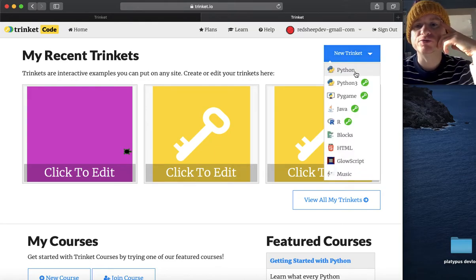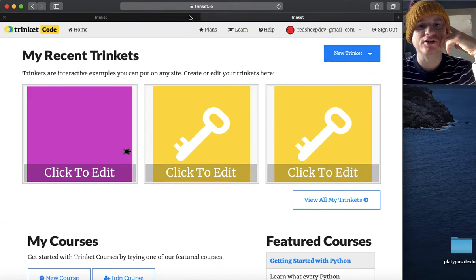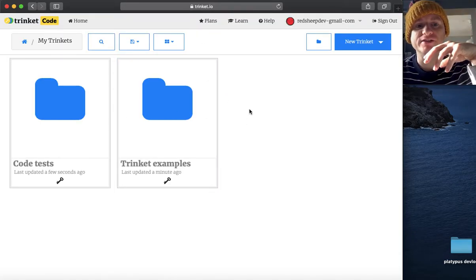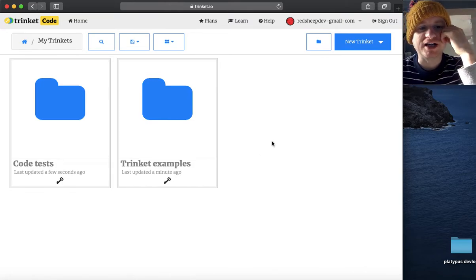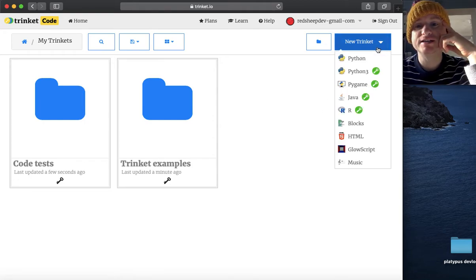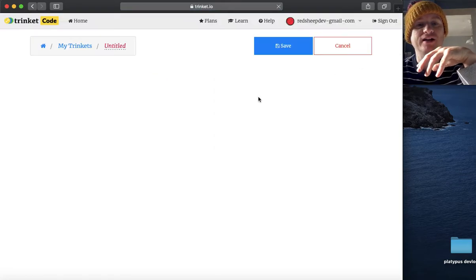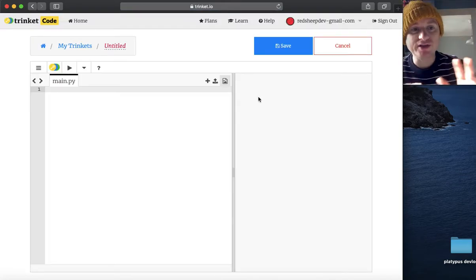And then we're going to go to Python. In fact, I've already got a trinket open, I think. Yes, I've gone to my trinkets, where you can create folders and save your old apps and Python projects, things like that, once you've made an account. Anyway, looking for this button, new trinket. I'm going to go to Python, not Python 3, not Pygame, but Python right at the top. I click that, and then it'll bring us to where we can do some coding.